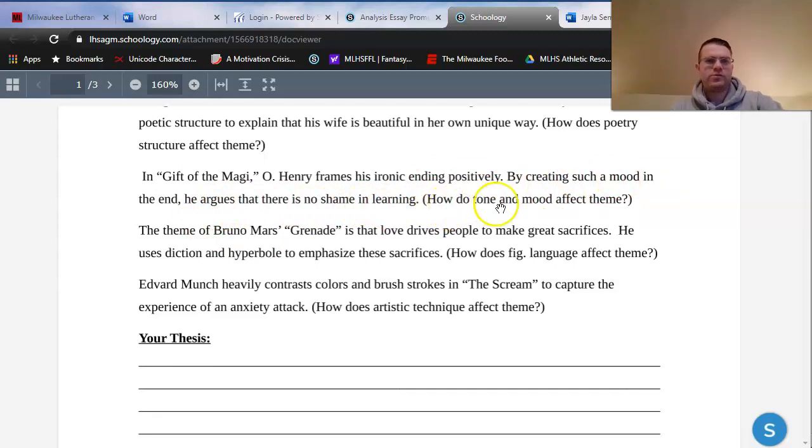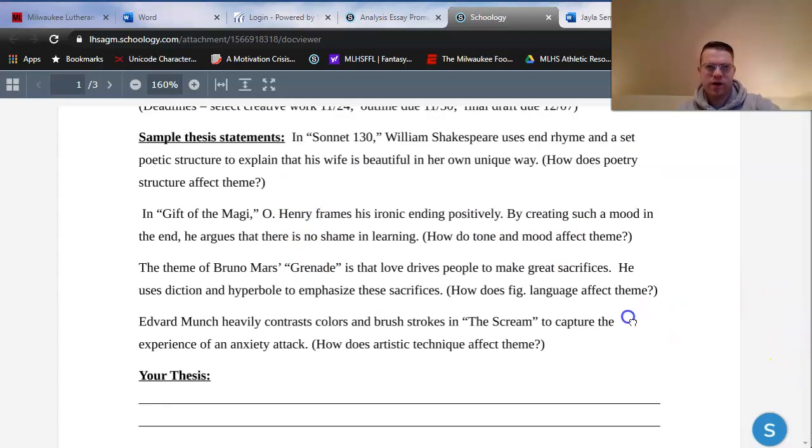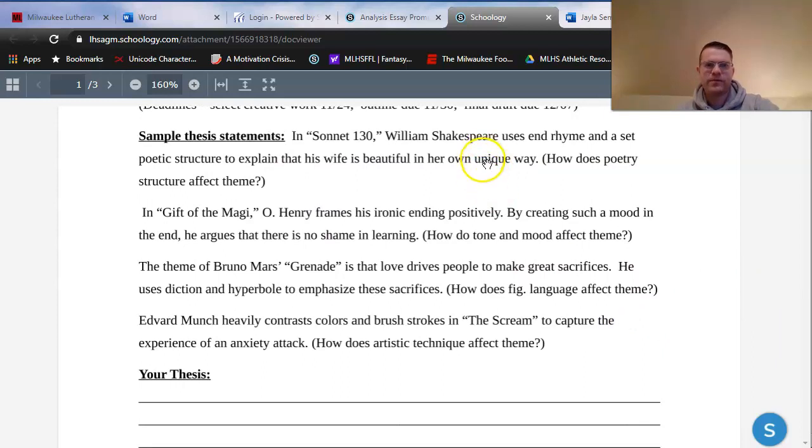In this one, we're looking at how tone and mood affect theme. As I'll show you in a little bit here, there are a lot of different ways to look at literary devices for analysis. In this one, I chose tone and mood. Now, notice that I structured this thesis a bit differently. This one's 2 sentences as opposed to 1. We compare that to the first one right here.